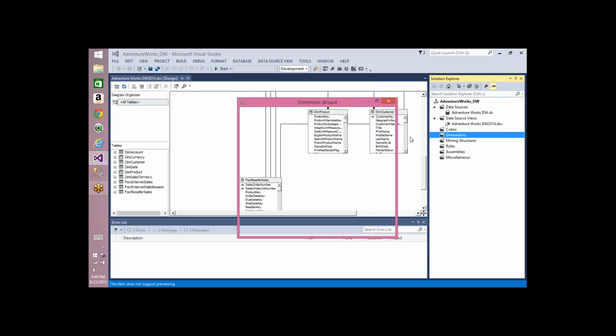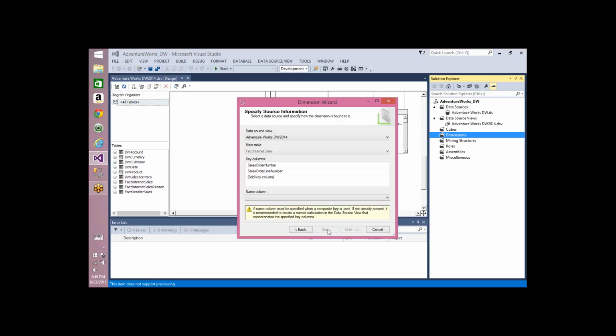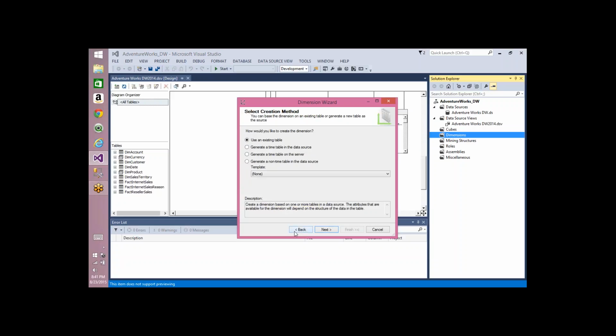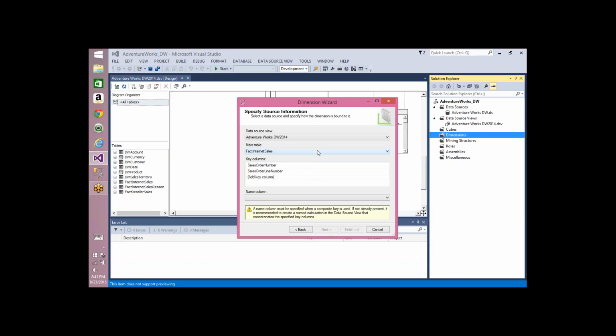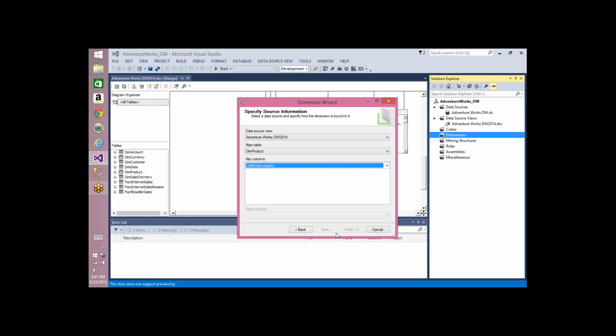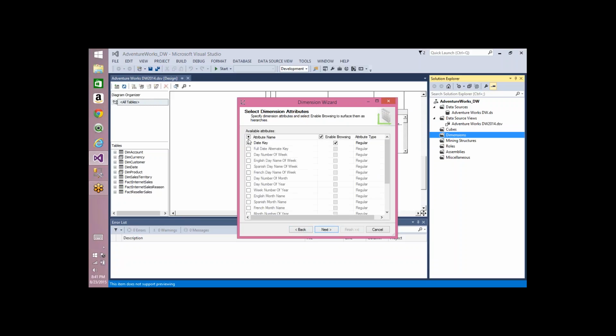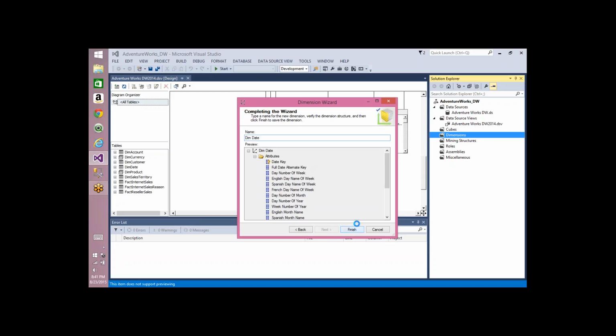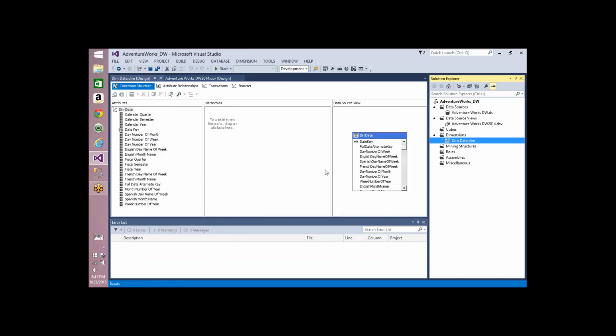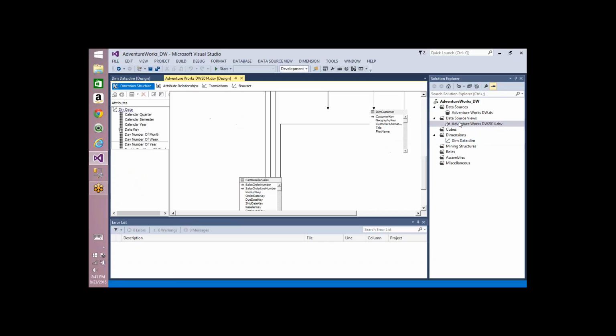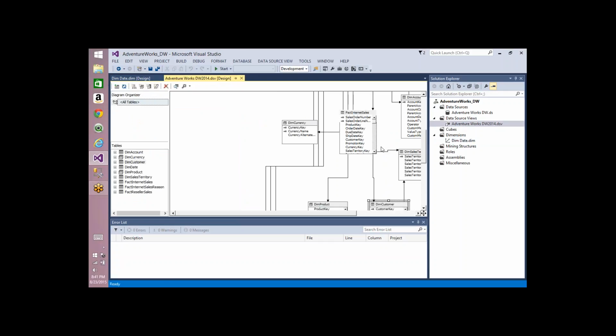Don't concentrate much. I'm going to create a dimension pretty quickly, which we will be discussing very soon. But let me create one dimension to demonstrate what build, deploy and process are. So let me select dim date, click on next. Let me select all the attributes, click on next and finish. So I've created a dimension, and I used the table dim date to create the dimension.